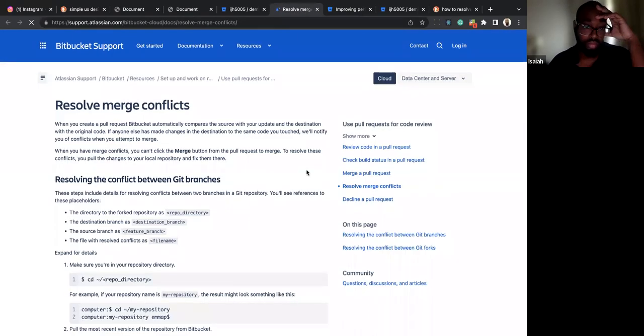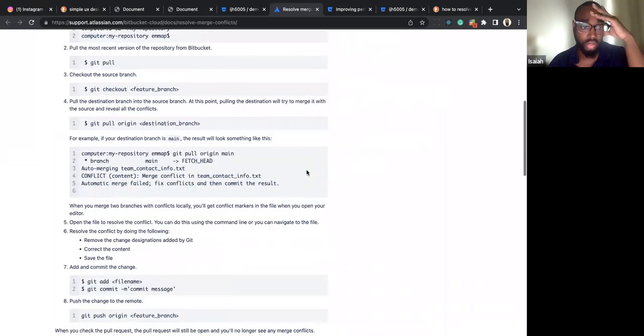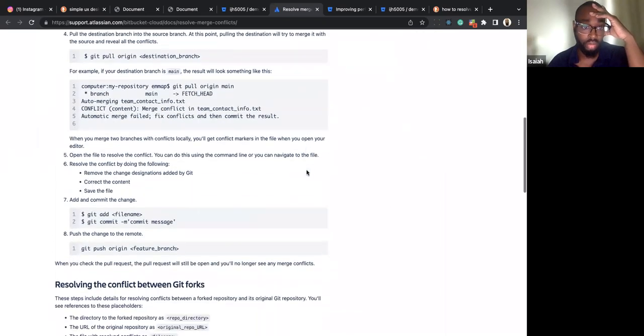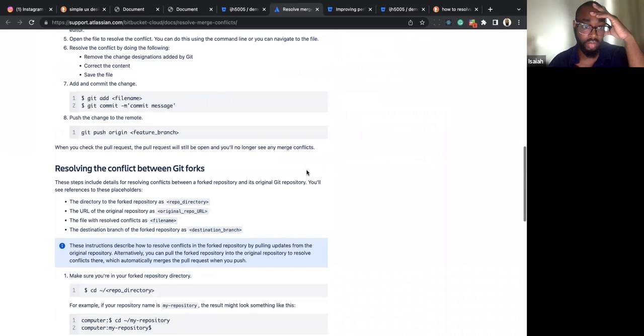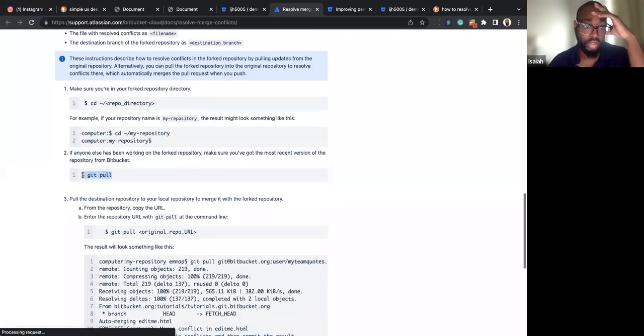Like the exact same page. Resolve merge. CD, git pull, checkout, git pull origin destination. And resolving conflicts. Okay. Git pull. Yeah, this is what I was running. Git pull.